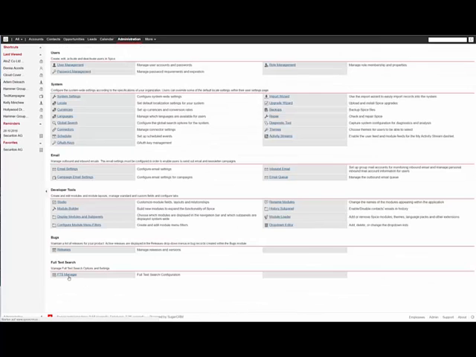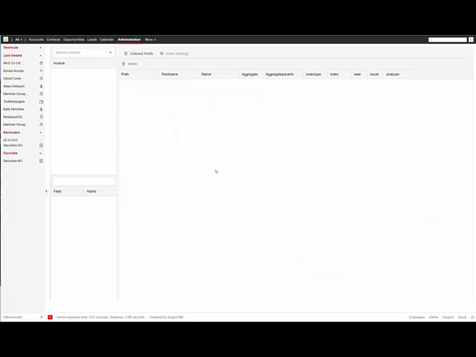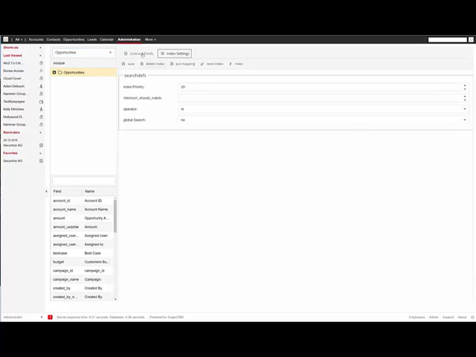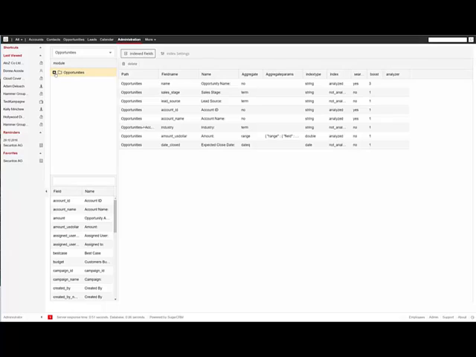The second part you see is the FTS Manager, where you configure how specific modules are indexed. So just pick the modules. In our case, for example, look at the opportunities. So you see all the fields that are indexed and also specific settings on the index. You can add additional fields.